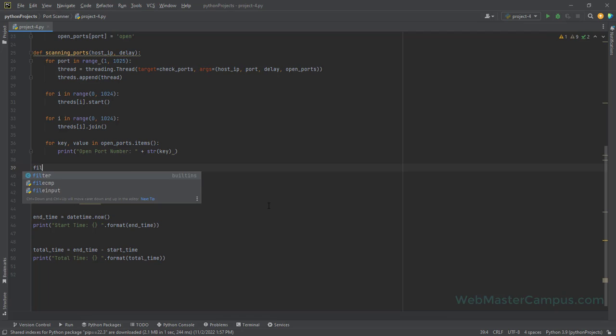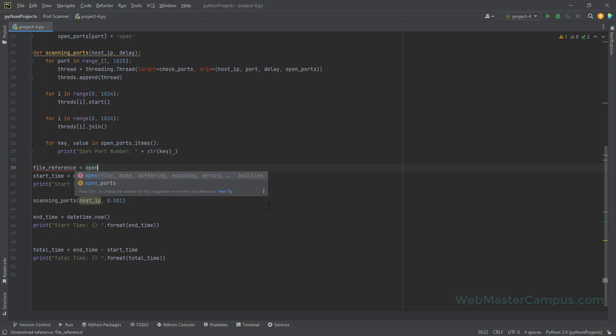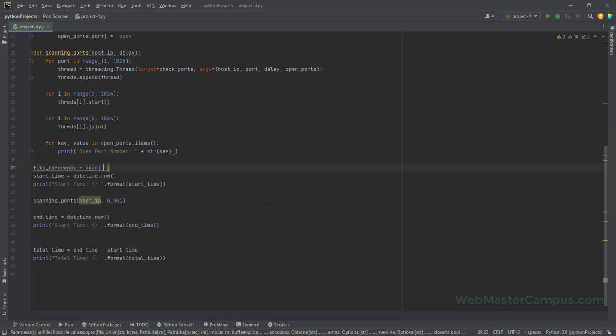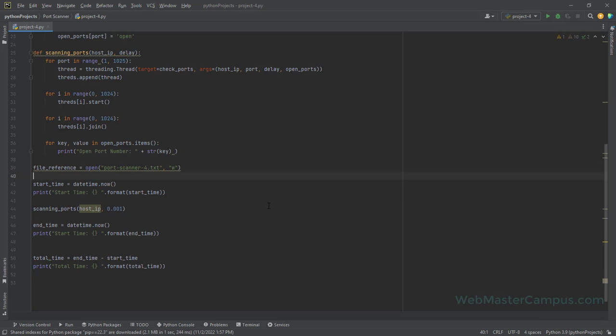Let's call this a file reference, and open method I am going to define a double quotes colon double quotes, and this one I'm going to call port scanner. Instead of 3 I am going to write it 4. This is the 4th port scanner, and let's open this in write method. So this will be open. We will close this reference when our work will be done.